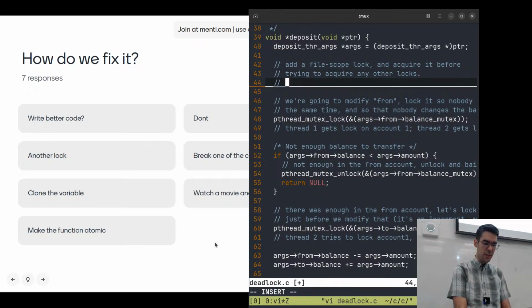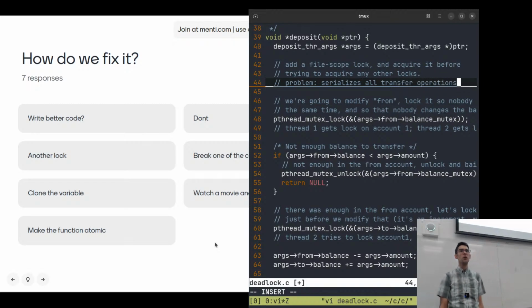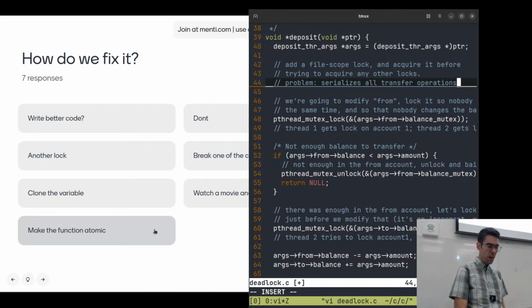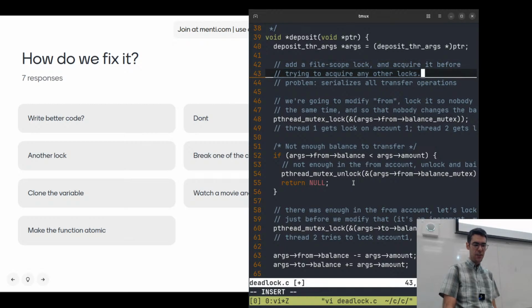The problem with this is that it serializes all transfers. We can only literally do one transfer at a time. No matter what accounts we're looking at, they're always going to be locked and blocked if we cannot conduct transfers between these things. Make the function atomic. That's an excellent idea, and I think that's ultimately what we would do by adding this additional lock.